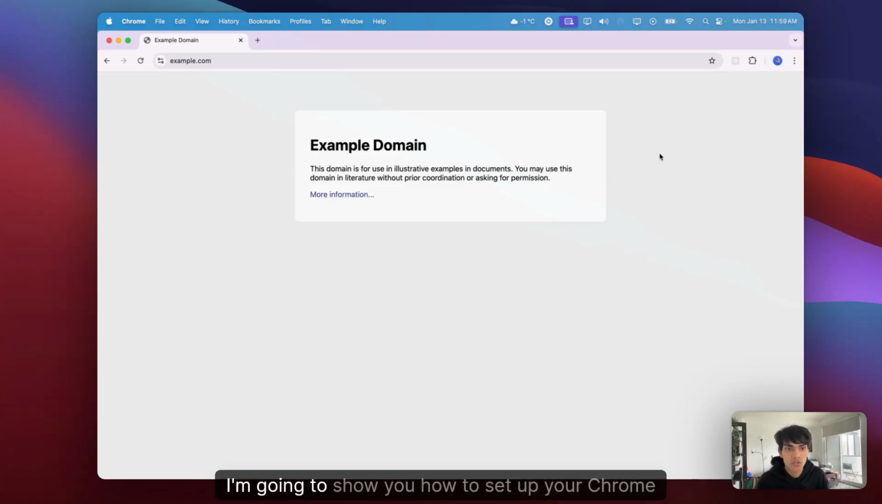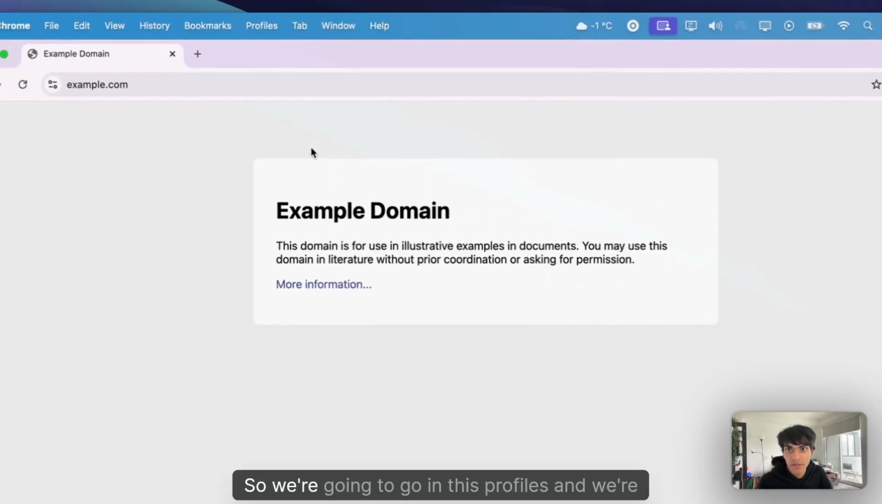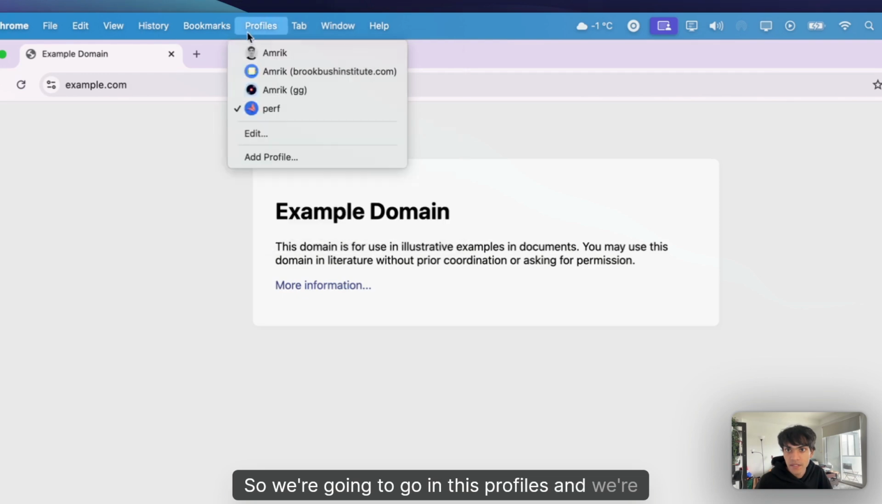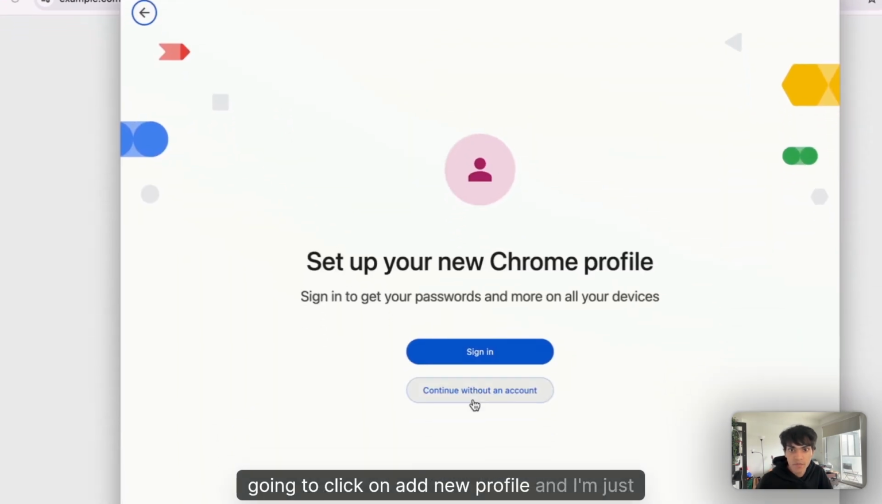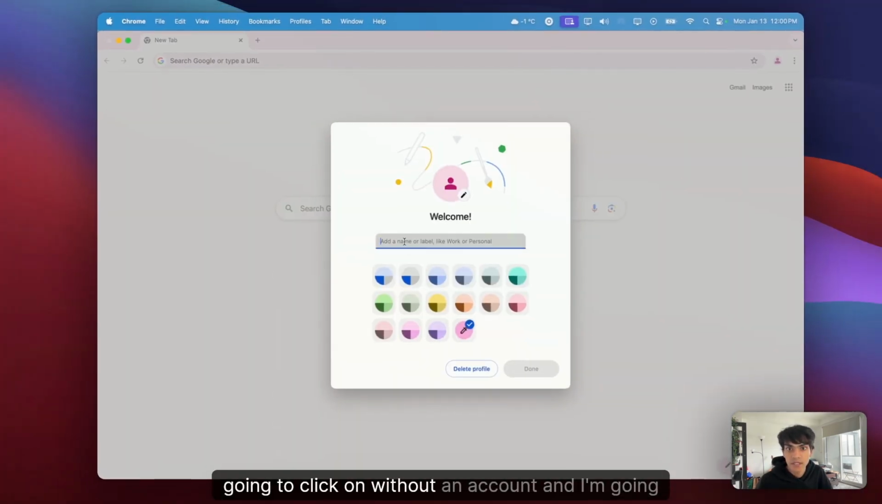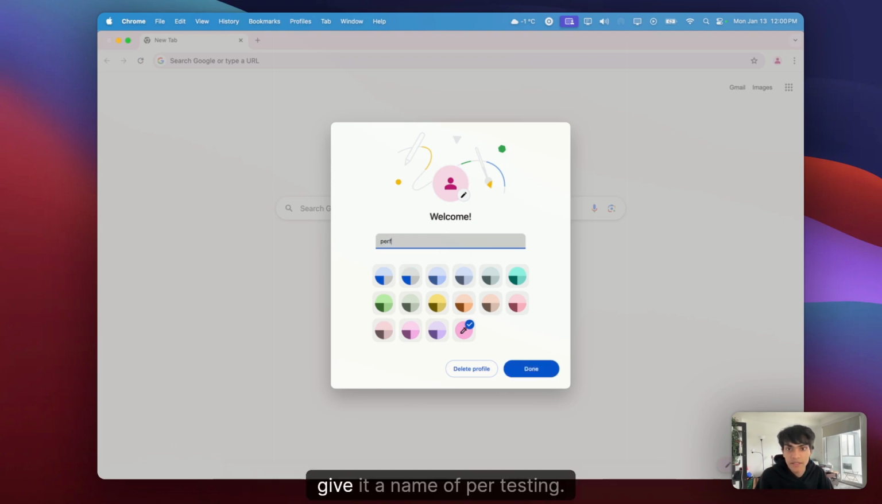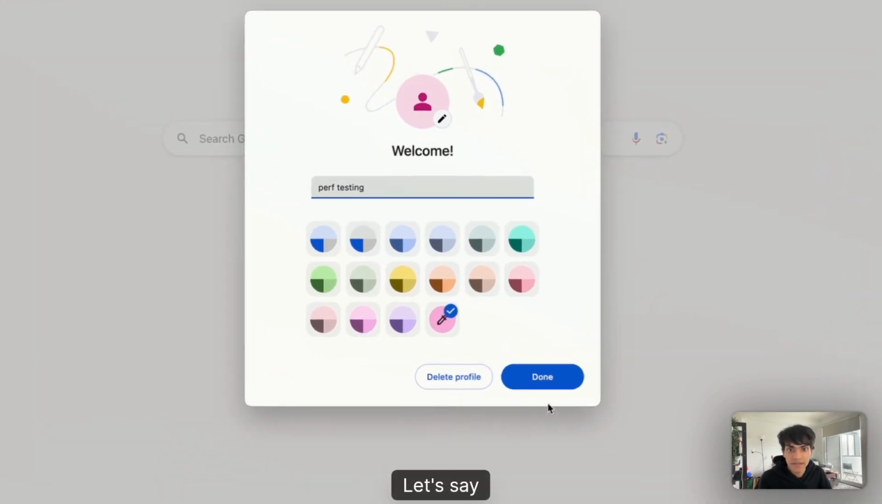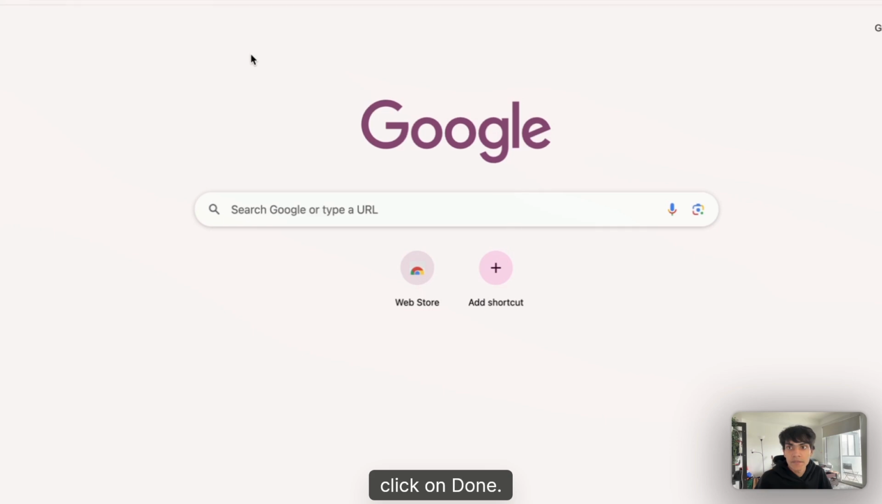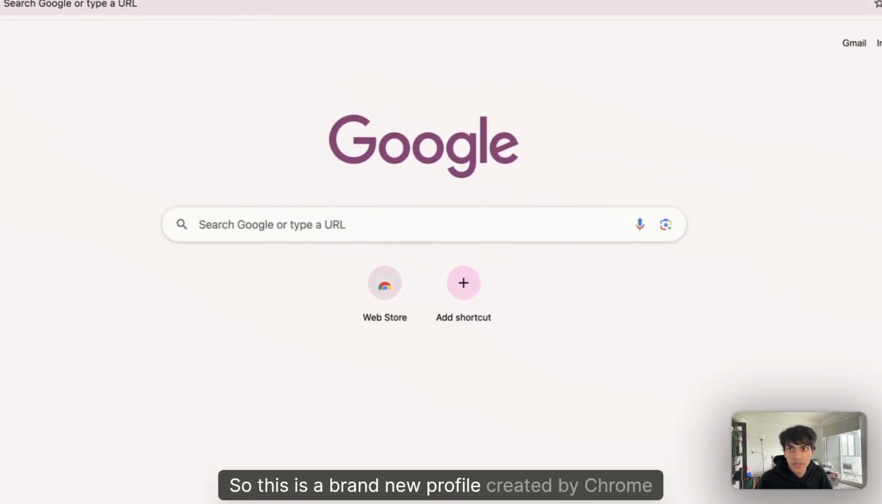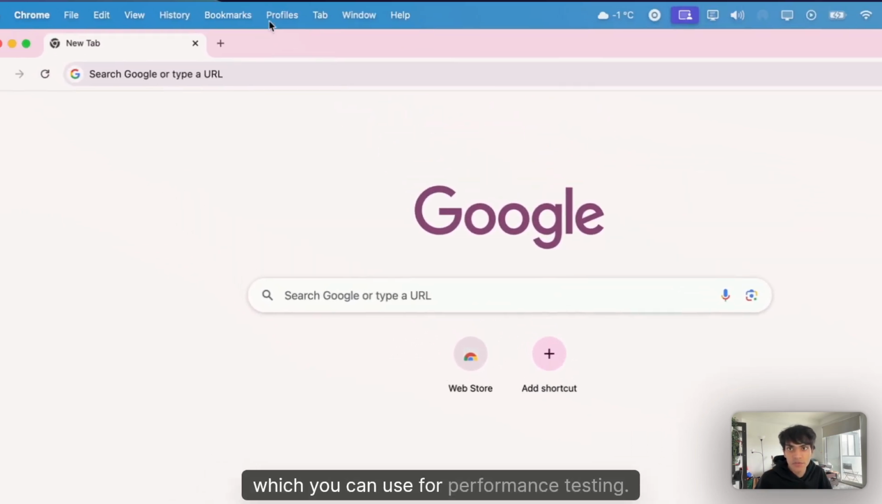In this video, I'm going to show you how to set up your Chrome DevTools for the perfect performance monitoring and debugging setup. So we're going to go in this profiles and we're going to click on add new profile. And I'm just going to click on without an account and I'm going to give it a name of perf testing, let's say. Click on done. So this is a brand new profile created by Chrome, which you can use for performance testing.